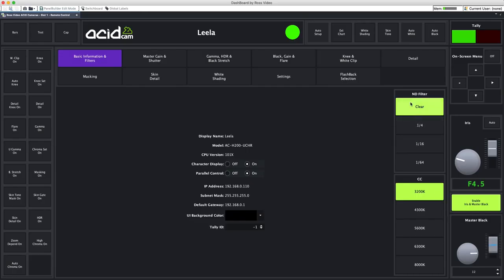Now you have your ND filters on the first page. You have your quarter, your 16th and 1/64th filter. Down here you have your color correction filters on here as well. So these are some places where, obviously when you're setting up, you do your lighting. You would work with your lighting director to find out what the color temperature is that you're working within, and you can set up your filters to work there for you.